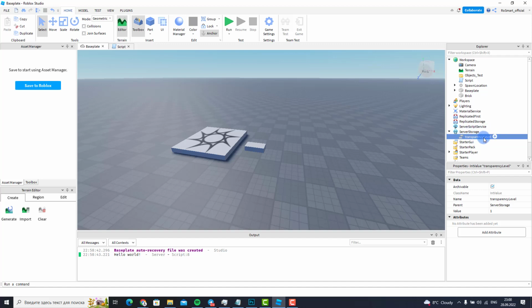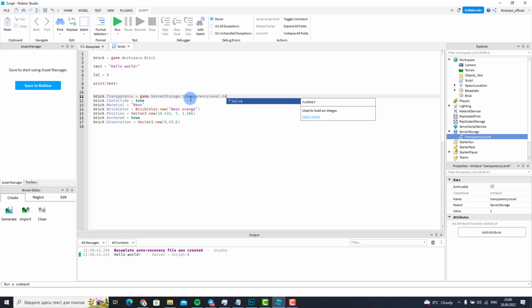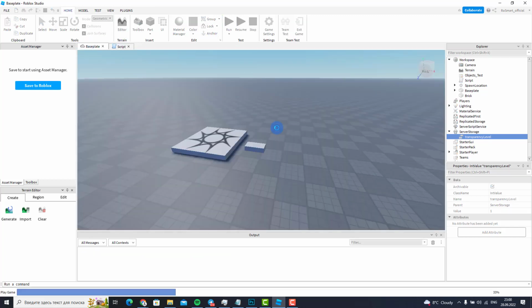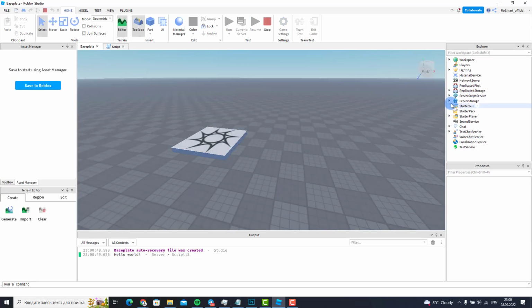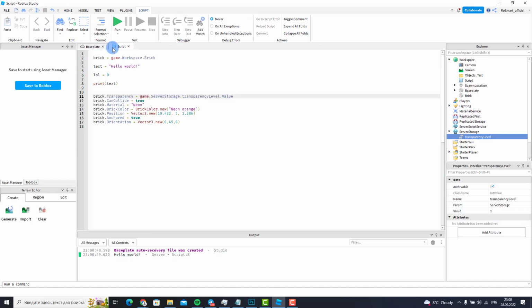And this variable can be accessed from all the scripts. So what I do now is I head to my script, and here, instead of my brick.transparency equals lol, I will use game.ServerStorage.TransparencyLevel.Value. And that's it. It took the variable from here. That's how it works. And yes, we set the property of our brick using the property of another object. This is also possible to do.